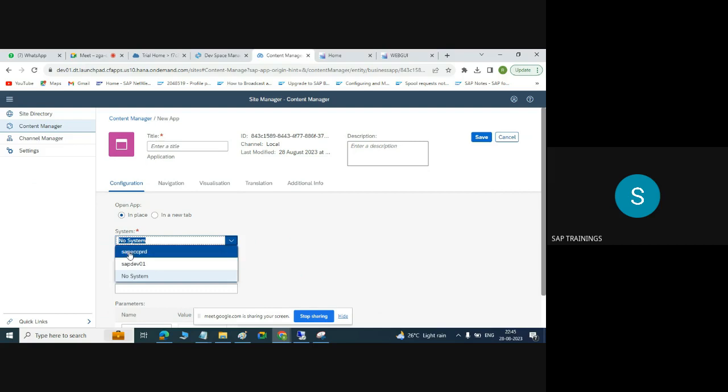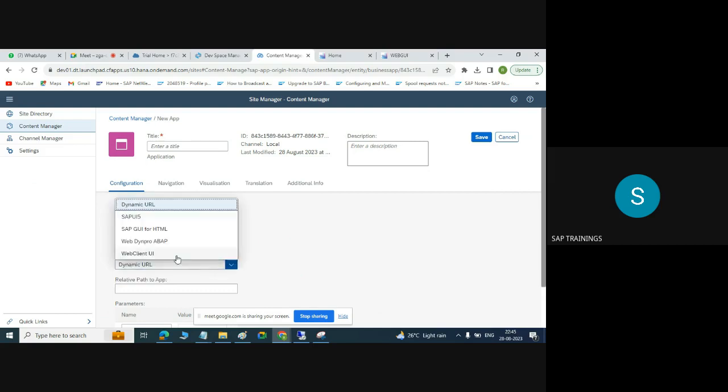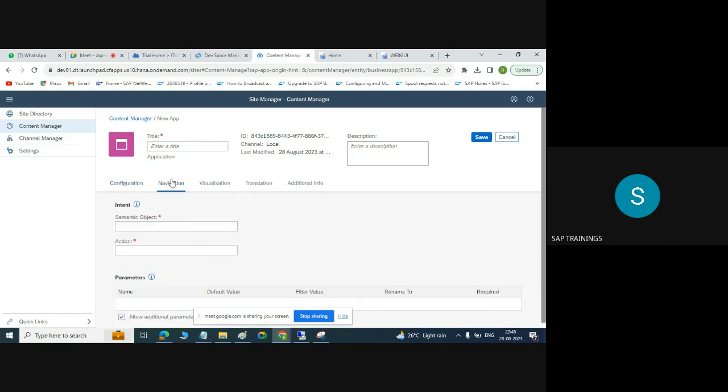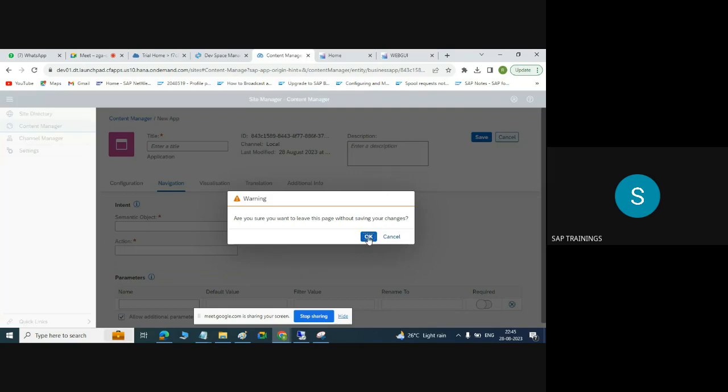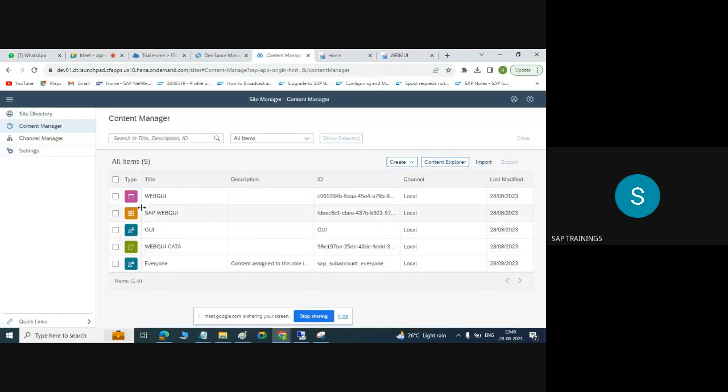That time you need to choose the TCP PRD. So HTML5. What is the transaction you should open? S000 should be opened here. Then, what is the semantic object? All these things you have to choose here.